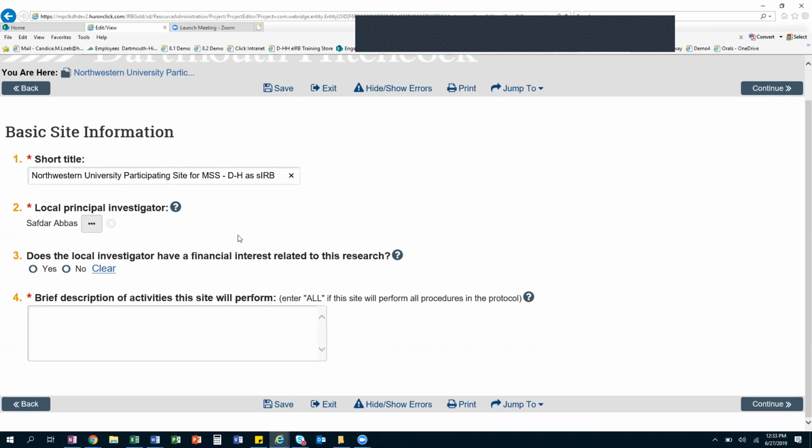Now, does the local investigator have a financial interest related to the research? This now means the PI at Northwestern. It's not a required field. You guys might not know, but if you know, you need to say, and it's because it matters when it comes to those discussions.